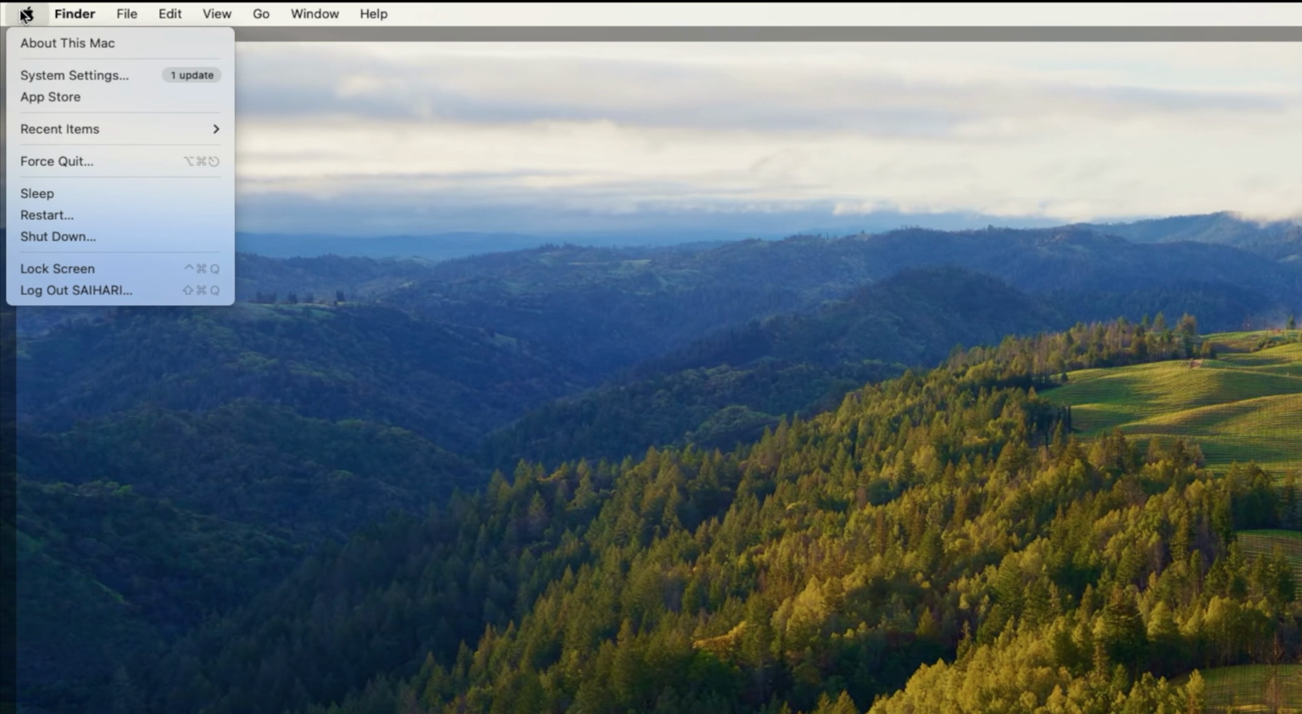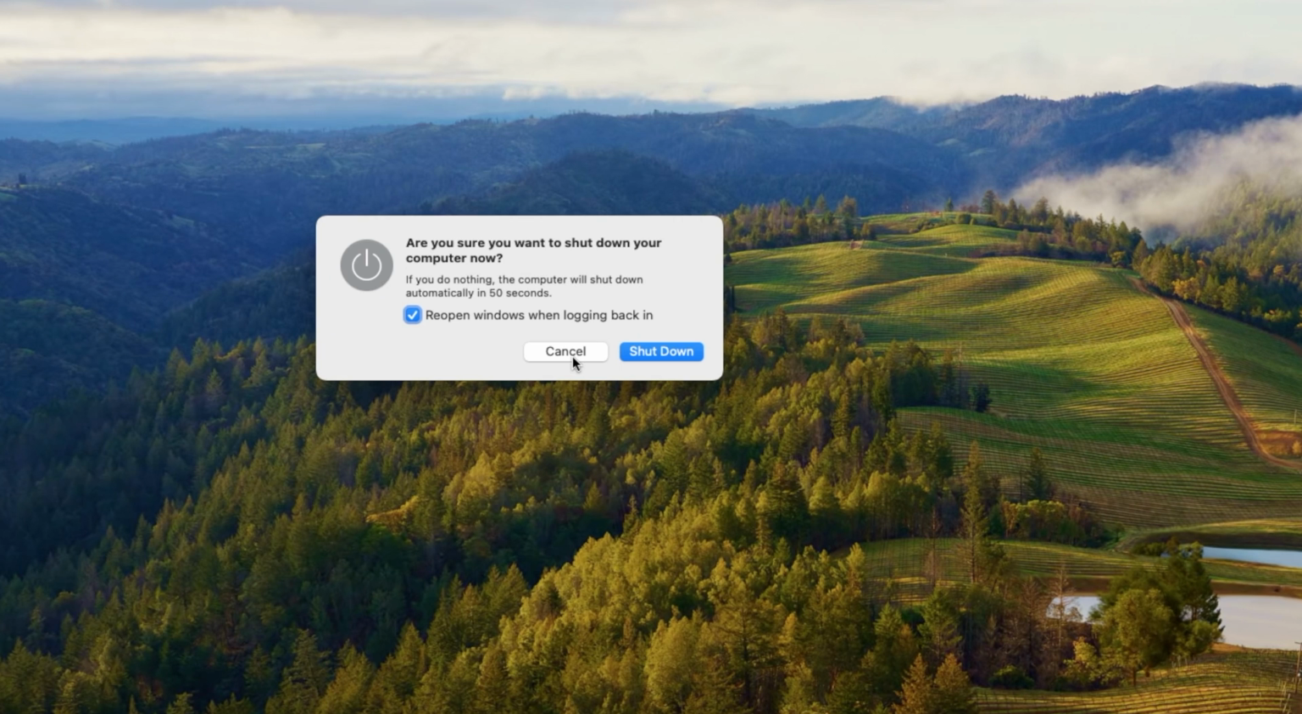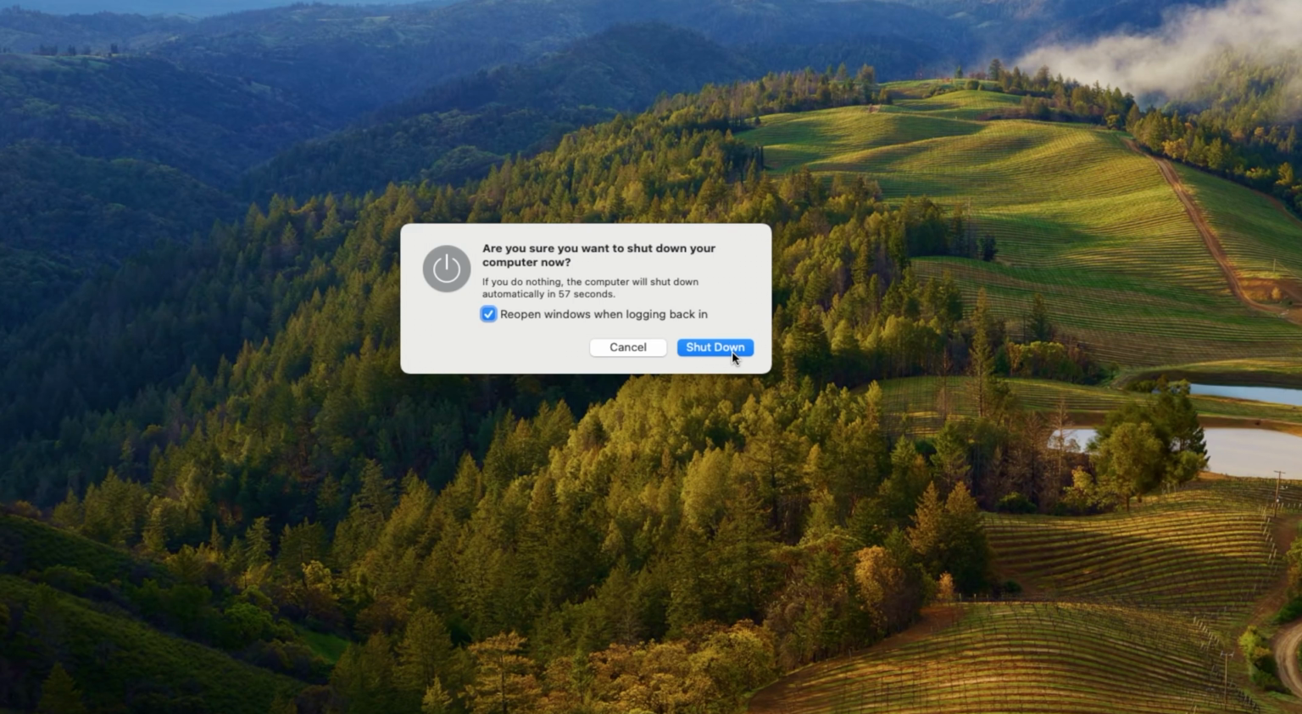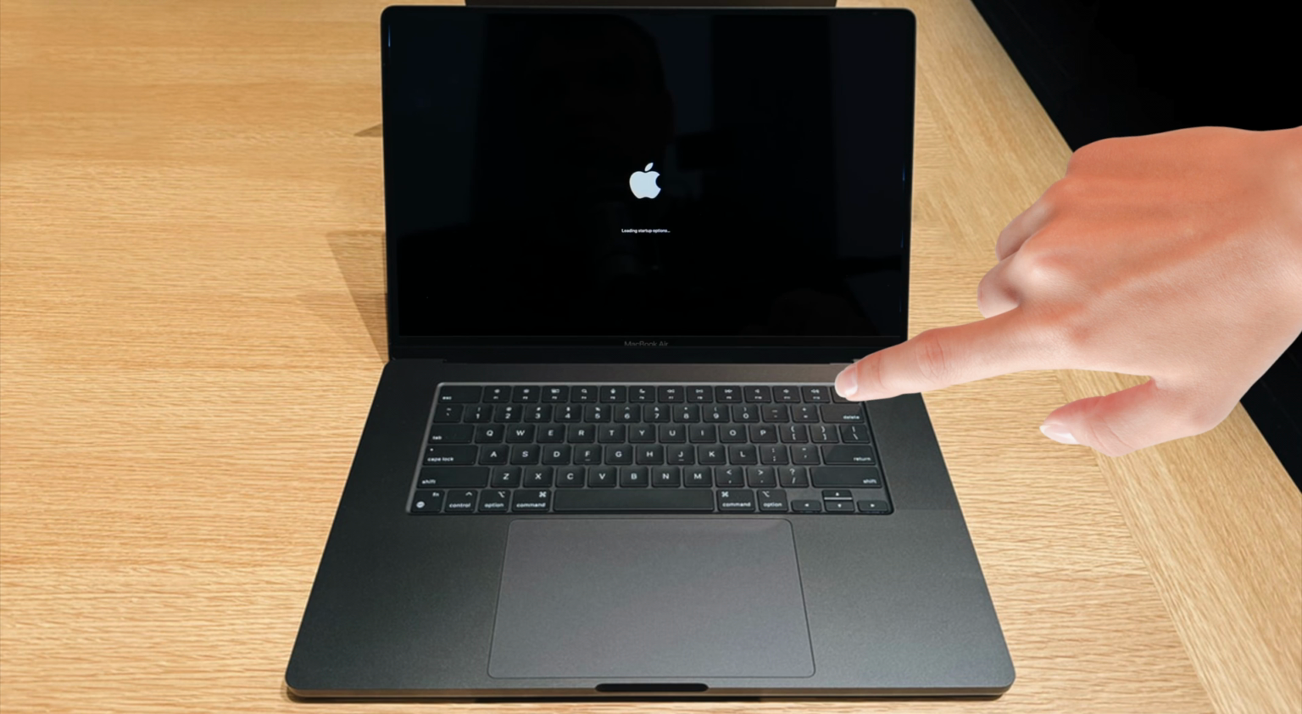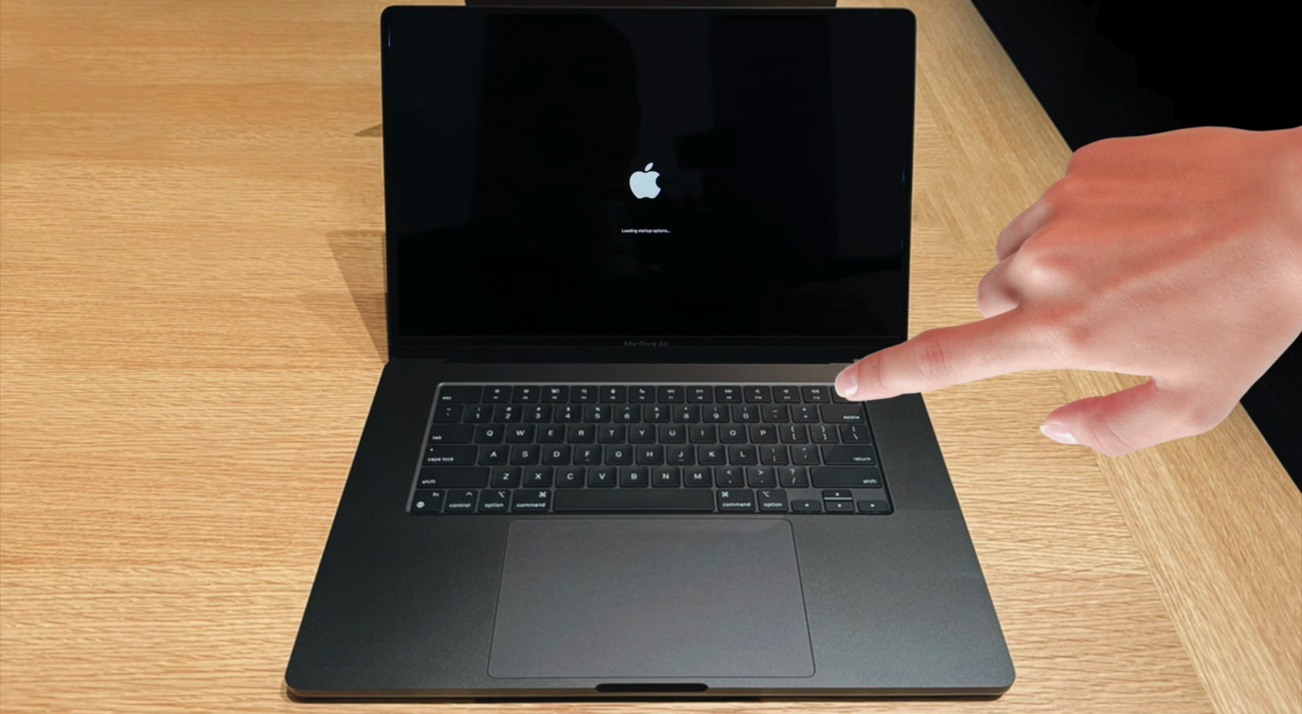Go to the Apple, click Shutdown, and go ahead and click Shutdown again. We'll wait for this to shut down. It will take just a moment and then we'll get to restoring and erasing everything. Now that the Mac has shut down, on an M3, M2, or any Apple silicon Mac, all we need to do is press the power button, but keep your finger on it. Keep it pressed down in order to get to the settings that we need.